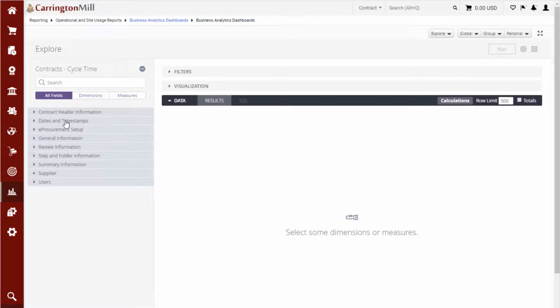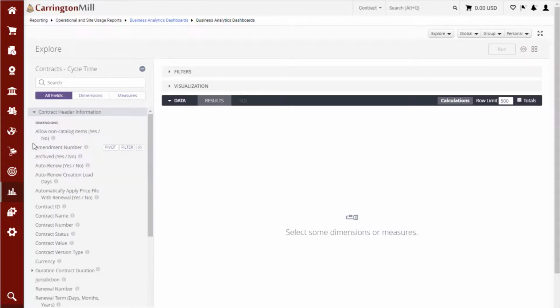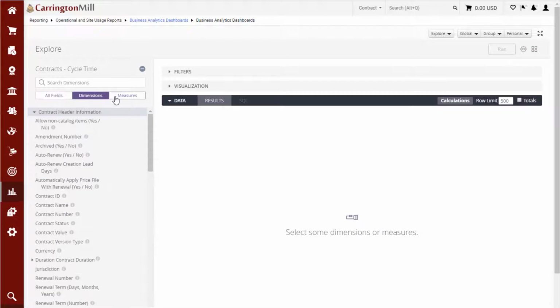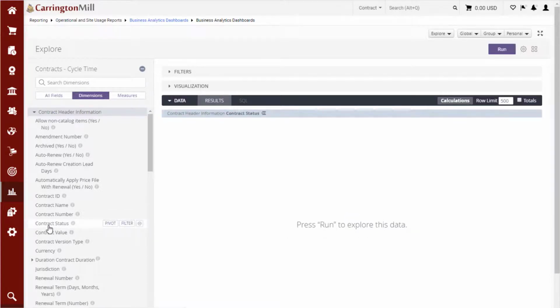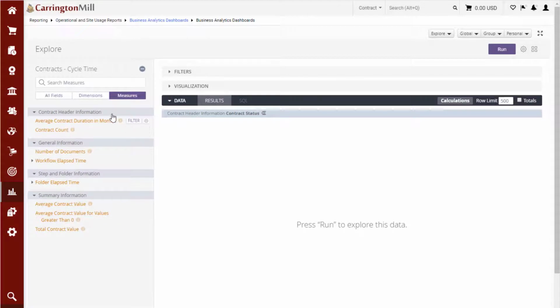And now what I need to do is put in my dimensions and measures. I could expand these windows here, dimensions and measures, and we also could search up here by keyword, and we'll do that in a little bit. For now, let's just start with the contract status. I'm going to click that to add that as a dimension. And then the measure that we'll add, if I go over here, I can see contract count. So this is just going to tell me how many of our contracts are in each status right now.